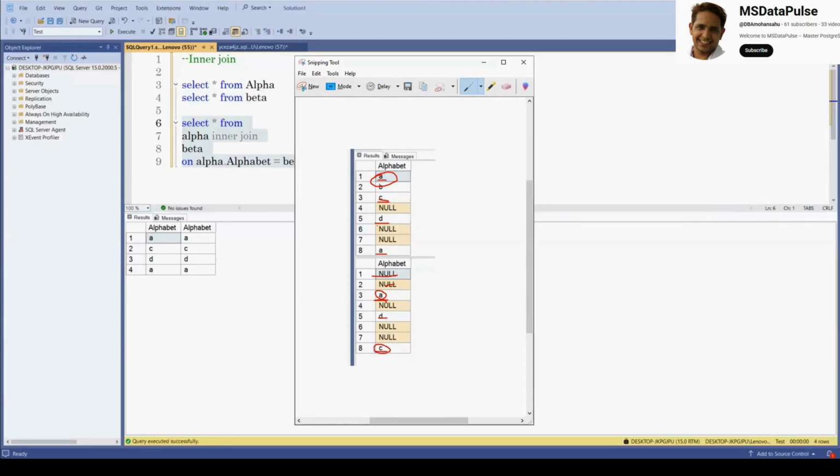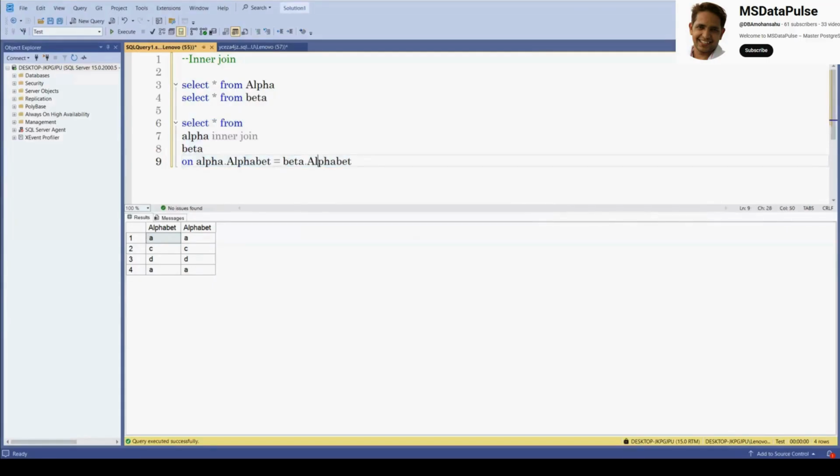Then it went to the next and NULL is found. NULL will not be matched because NULL means an undefined value, so we cannot compare it. Then it went to D and it found that D also exists. And again it came to A, the eighth row from the first table, and it tried to match and found this A again. So it displayed those four records which are matching. This was a very simple example.